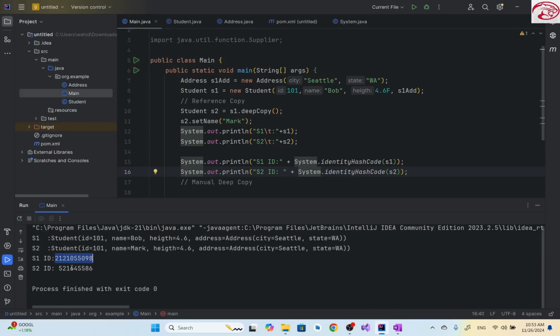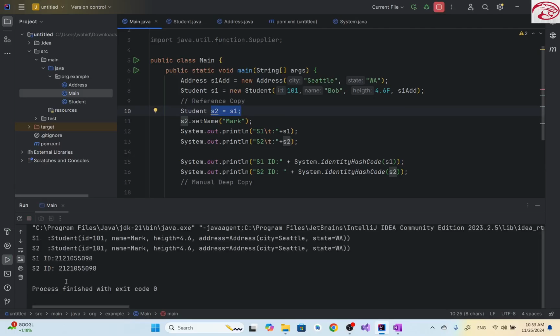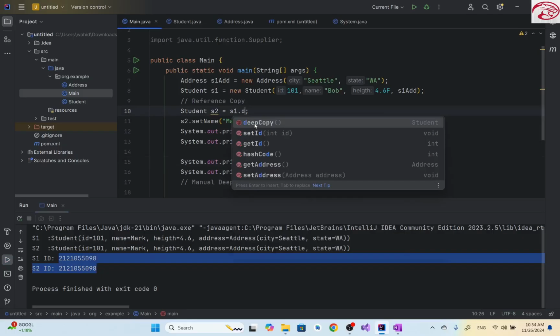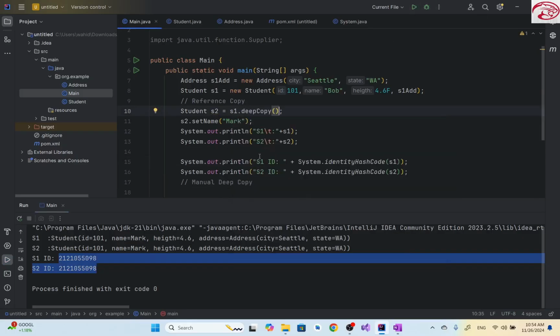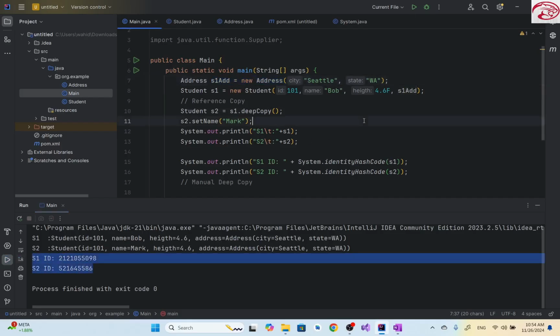Yep, we have a different ID and a different ID, but if we don't call the deep copy, both the objects and even the addresses for both reference variables will have the same ID. Here we can see they have the same IDs, the same hash code values. Basically it means that they are both the same objects. So let's call the deep copy. And also if you want to check the hash codes of the address objects, you can do that using the System.identityHashCode method. It is going to print the unique IDs for each object.